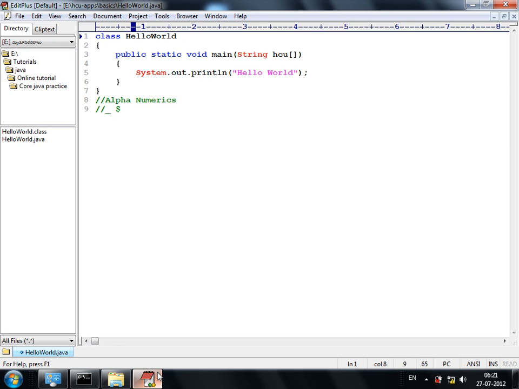And if there are multiple words in a class name, then each and every word should start with an uppercase. Now, how many words are there in this class name? Two words, Hello and World. So H is uppercase and W is also uppercase. These are standards, and we should follow these standards.